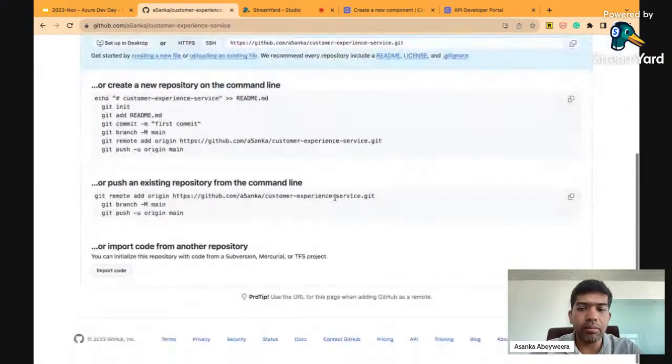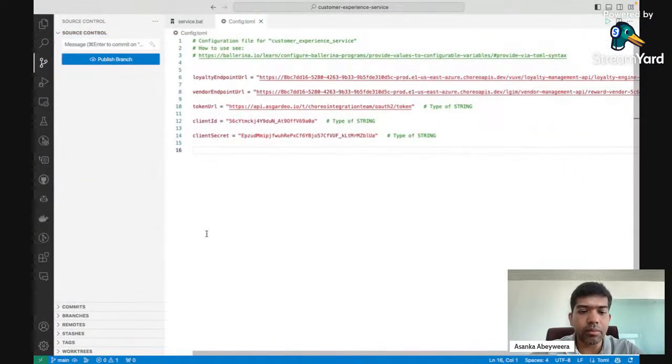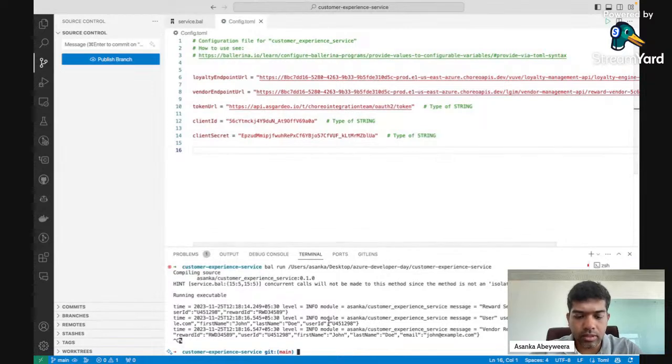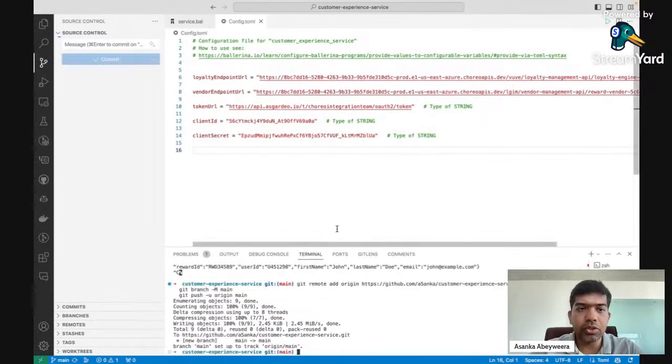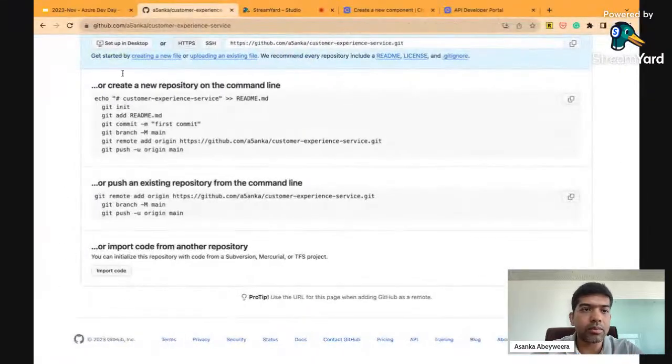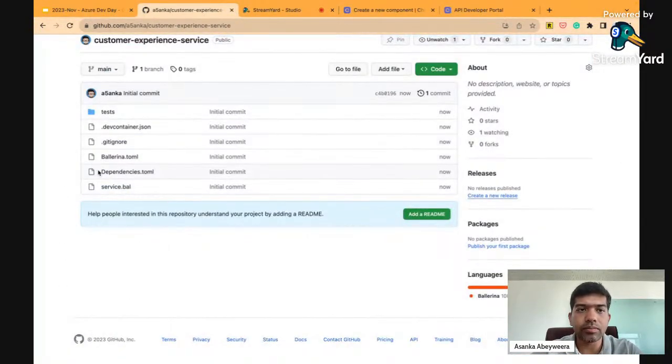Okay, I now have an empty repository. I'll copy this part since I have the Git repo initialized locally. Open up a terminal and then paste this code. It should push the code to GitHub. Come to the GitHub, refresh. Yeah, so the code is there.